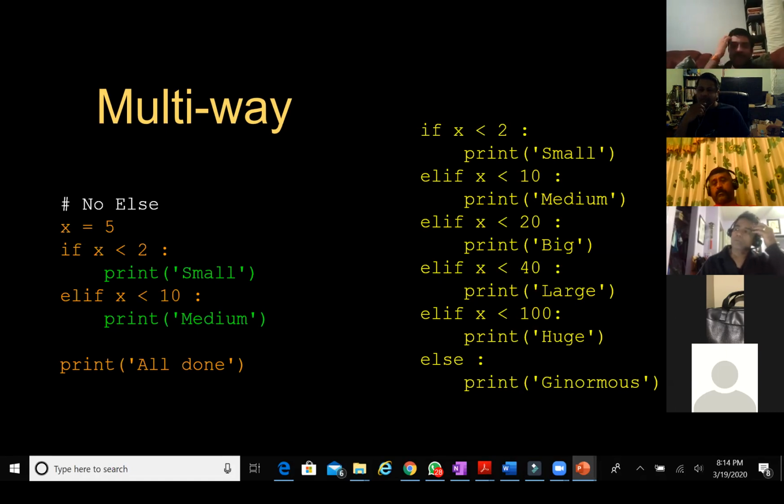Error? Yeah, because you only have one else. Technically, this is the else of this if. If x is not less than 2, that is the else, and that else is the elif. So elif is a substitution of the else, but instead of else, it is checking another condition.